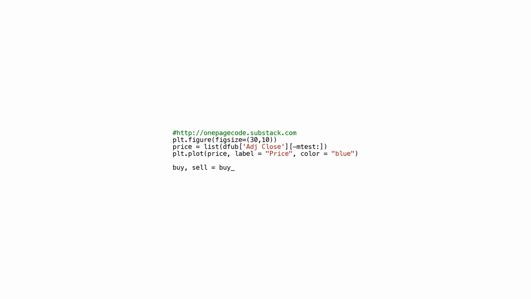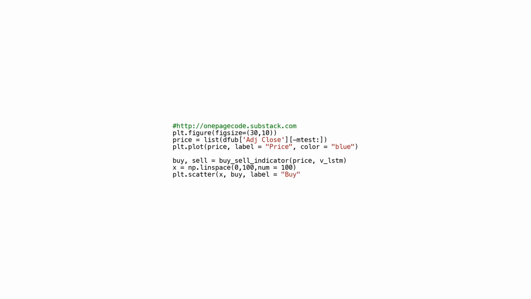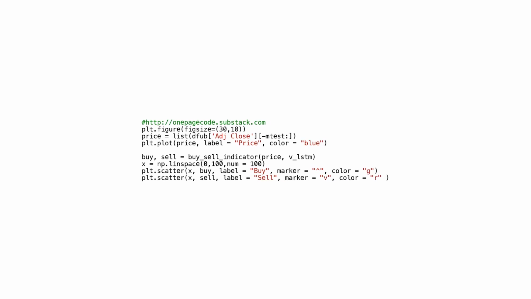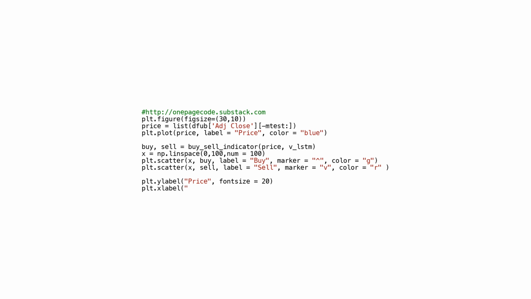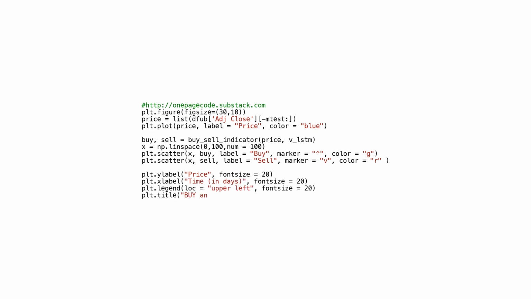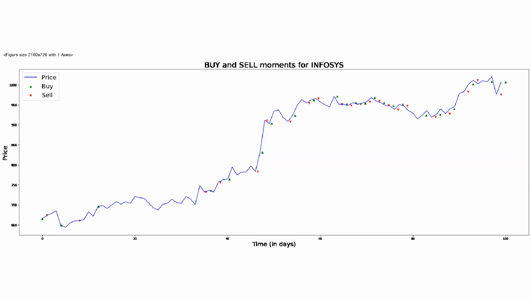A figure with the size of 30 by 10 is created and plots the close prices of a stock, colored blue and labeled as price, based on a specific algorithm. It determines when to purchase and sell the stock using a function called buy_sell_indicator. In addition, the code creates scatter plots, colored green for buy moments and red for sell moments, respectively. On the y-axis is the price, while the x-axis is the number of days.